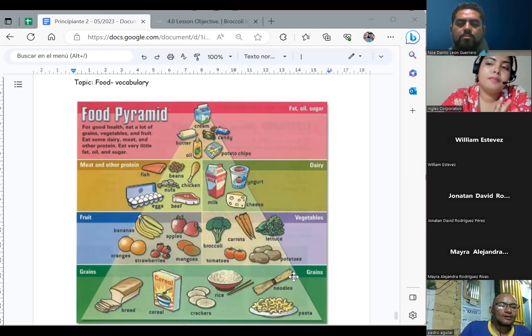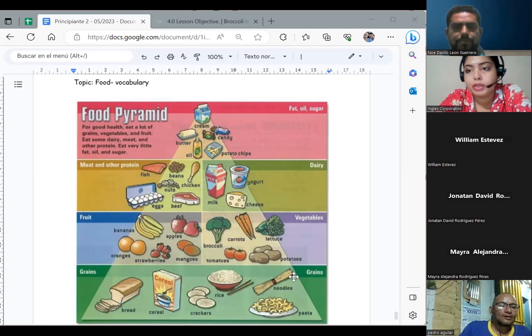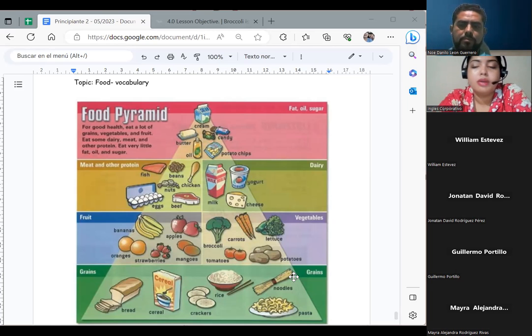But also we have a long list of vegetables that we can eat that are part of this side of the pyramid. Then we have meat and other proteins and dairy. In the part of meat and other protein, aquí tenemos la carne y otras proteínas. We have fish, tenemos el pescado, beans, los frijoles, nuts, que son como las nueces, chicken, pollo, beef, res, and eggs. Tenemos los huevos también. And dairy son todos los productos lácteos, ¿verdad? Productos salidos de la leche. We have milk, cheese, and yogurt. Hay otros productos, pero vamos a utilizar estos tres como base del dairy. Lo que es la leche, el queso y el yogur.